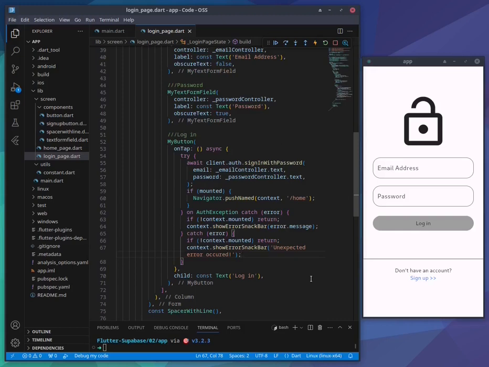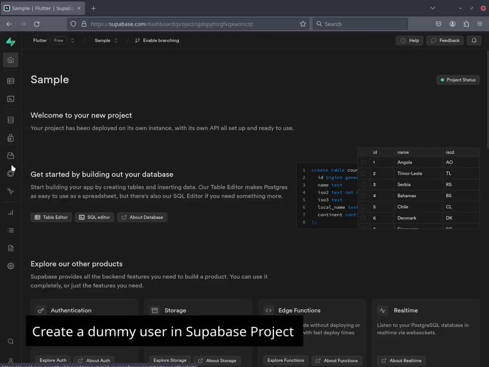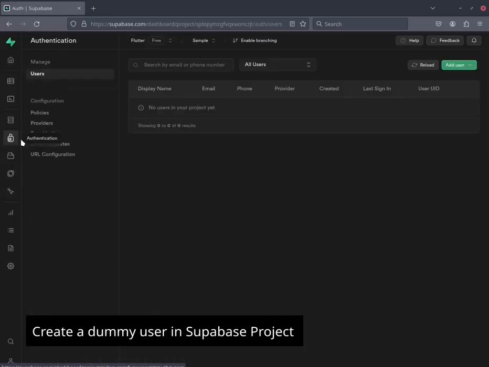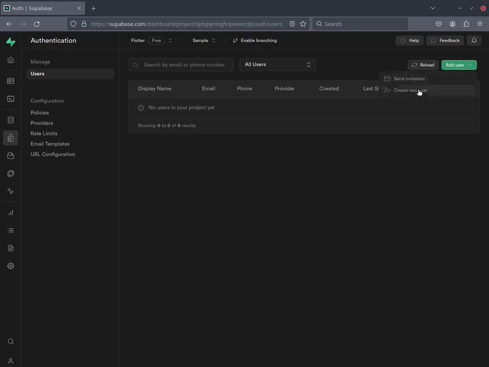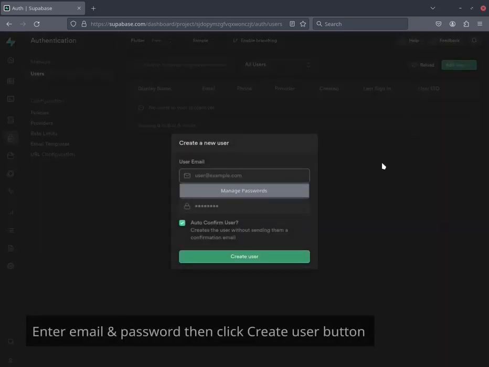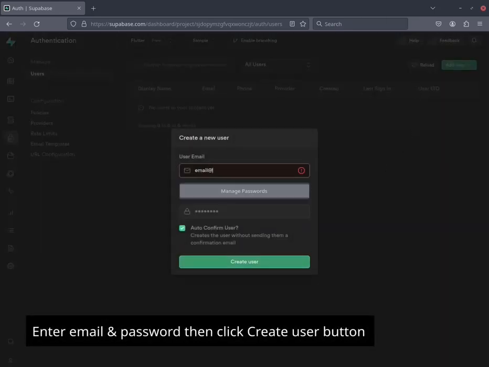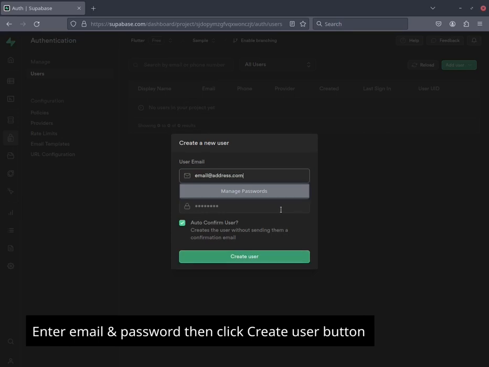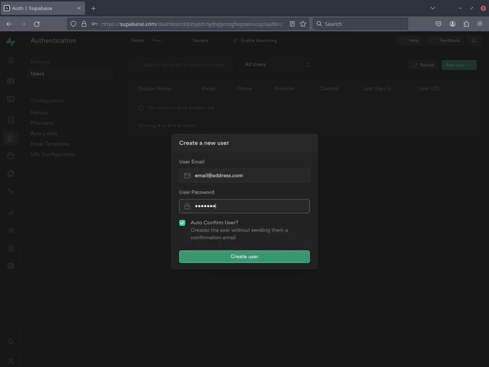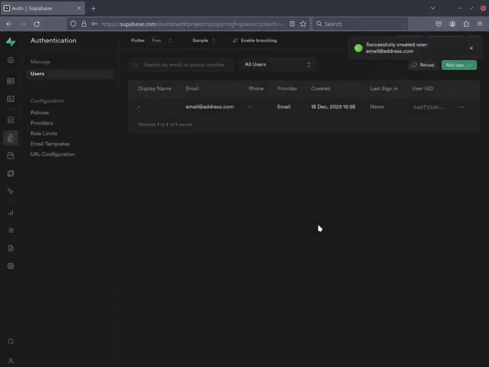Creating a dummy user in Supabase and other functionality in the app. Now let's create a dummy user in Supabase project. Enter email and password, then click Create User button. Our dummy user account.